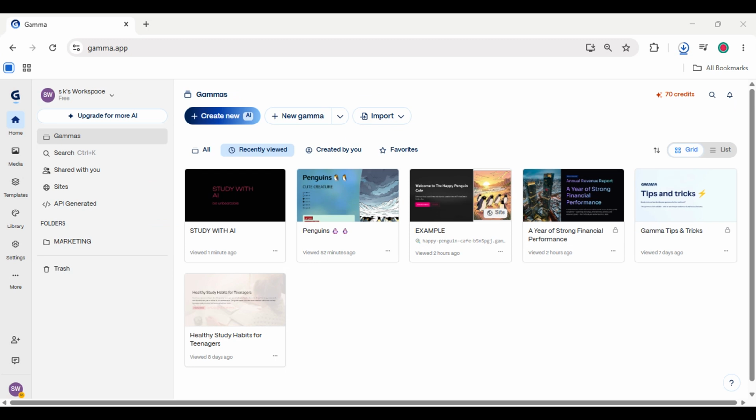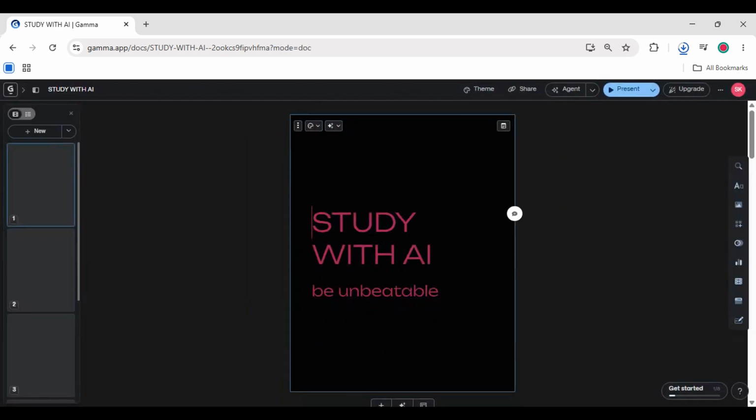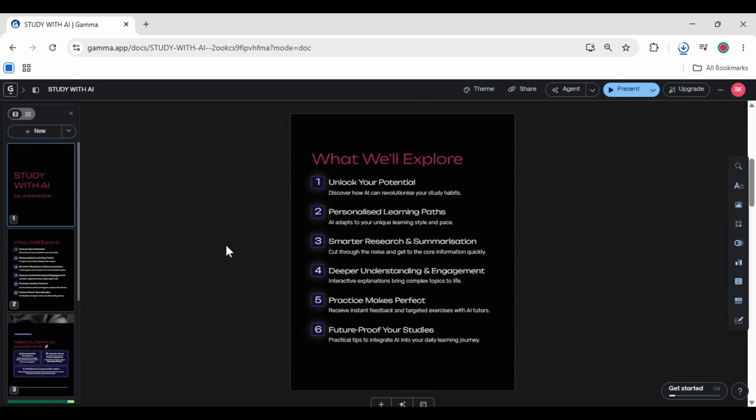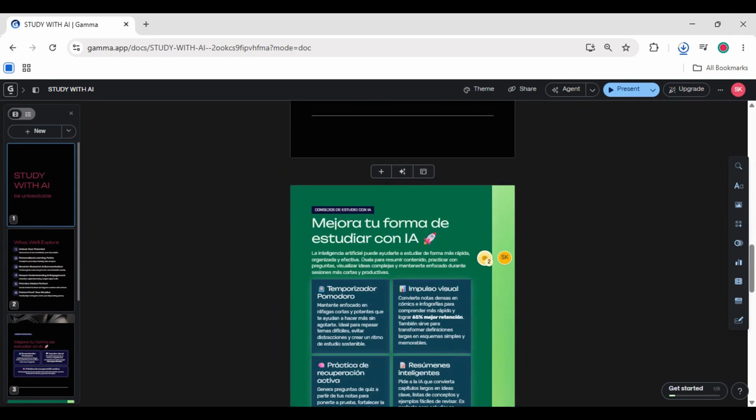Let's get into it. First, open your browser and go to gamma.app. Then sign in to your account. Once you're inside Gamma, look for the project that contains the image you want to edit. This might be a presentation, a workspace page, or any other project where you've already added your visual content. Open that project so you can access the image directly.